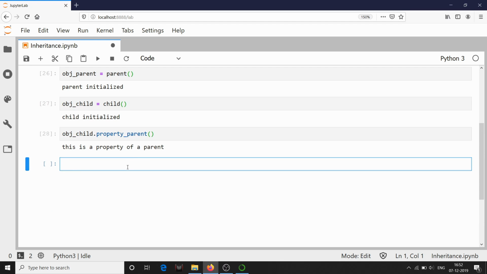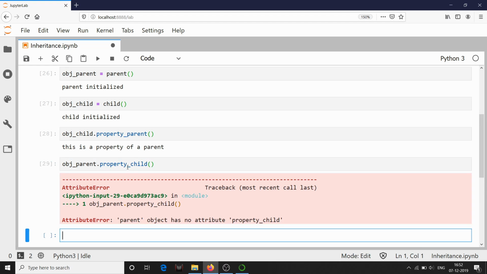I'm going to try the vice versa. From the parent object I'm going to try accessing the property of a child, but yeah, it will throw us an error because parent cannot acquire the properties of a child. So that's how it works. So this is a simple single inheritance.